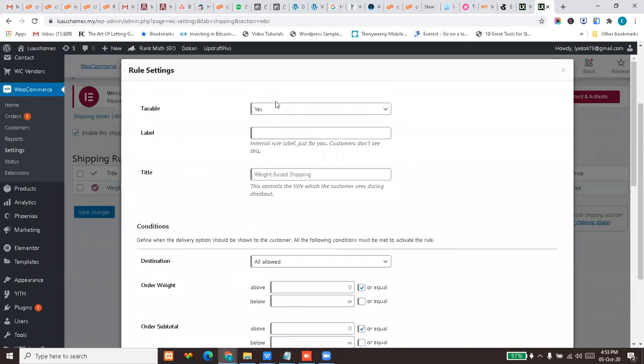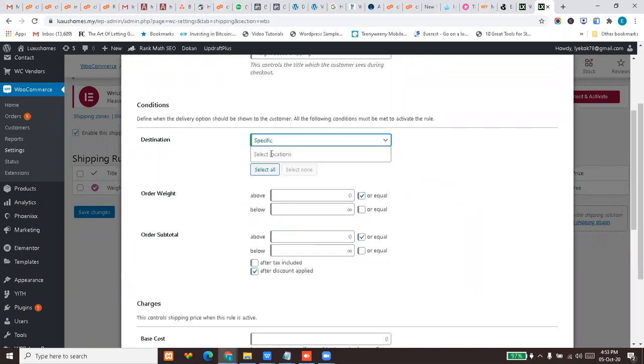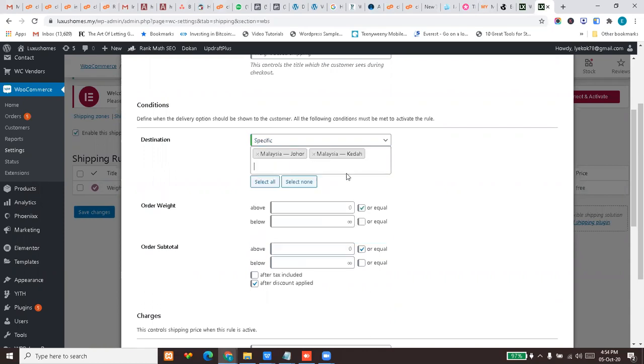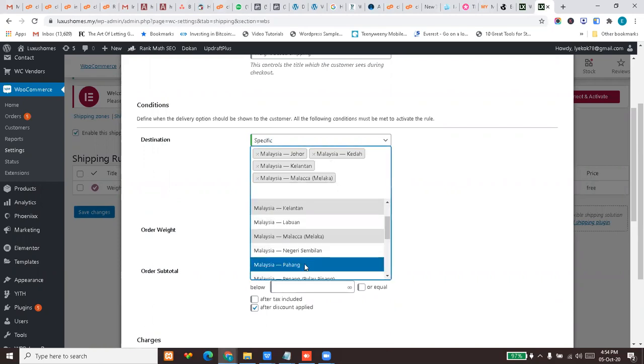So what is this? Is this taxable or not? That's you need to decide on this. So what is this rule? So let's say, what is the location? If it's the same thing, you need to set the rules here. It's a bit double work for this one. That's how it is. You need to define the rules for the weight first.